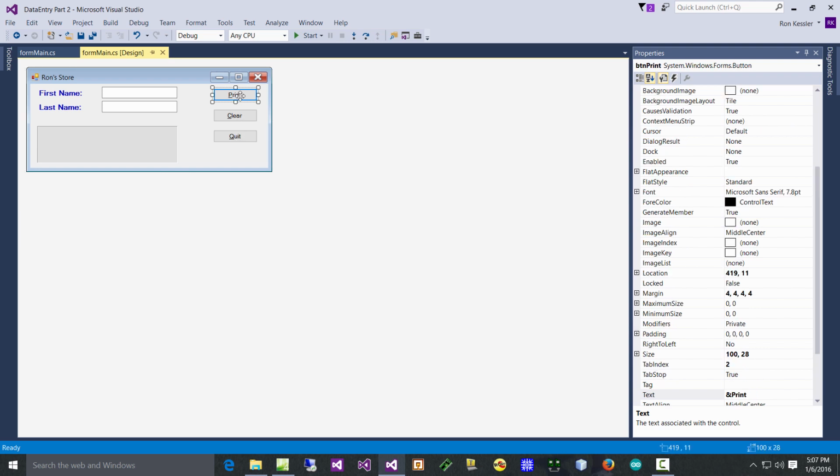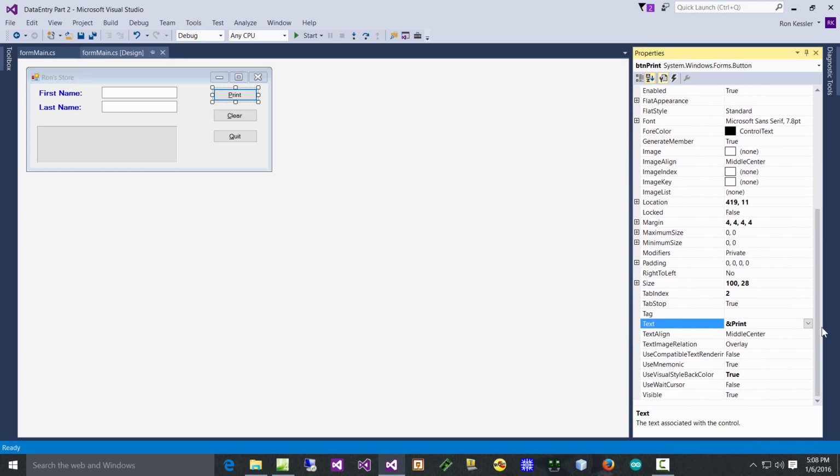You go into the property of the first button. Now this is a property of the button, not the form. Go down to the text property where you typed in print, in this case, and look what I did. I put a little ampersand right in front of the P. Now the ampersand is going to tell Visual Studio, make that a shortcut key. If I wanted the R to be the shortcut key, I would type P and then &R. If I wanted the T to be the shortcut key, you put the ampersand in front of the T.